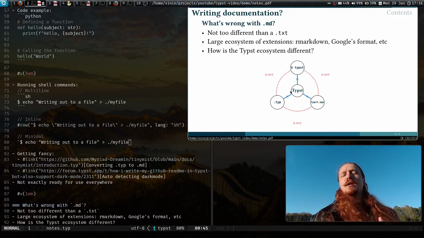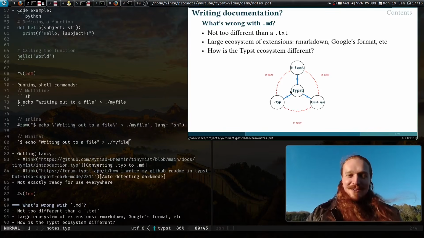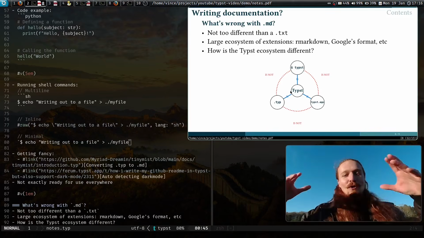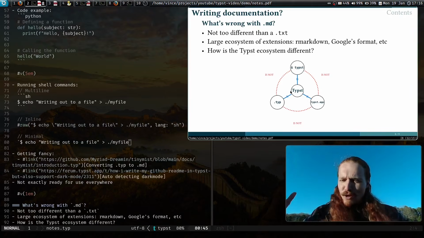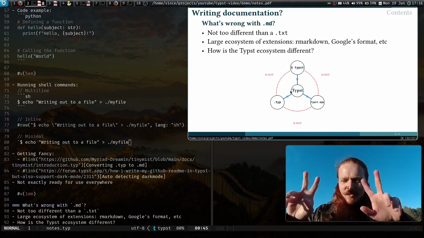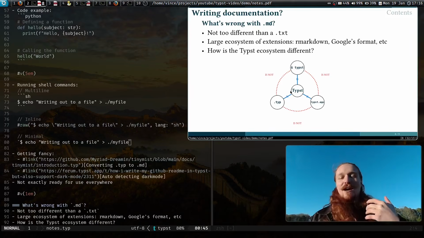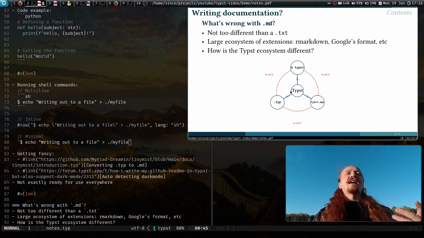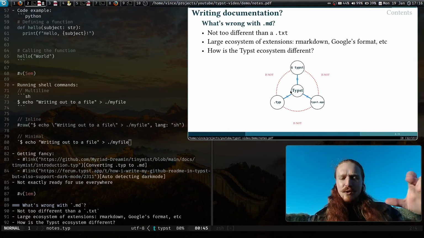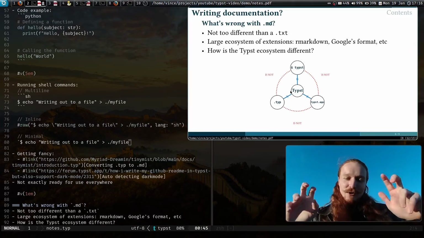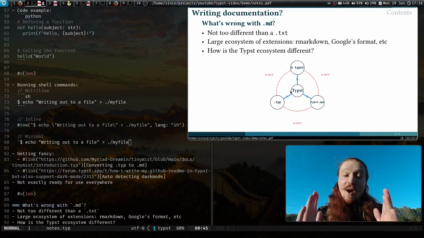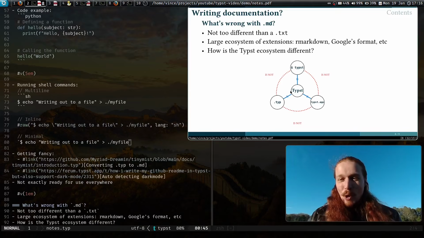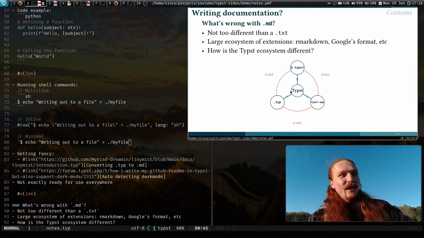So that's the obvious question. What is the problem with Markdown for documentation? Are you using the wrong tool for the job? And the problem with Markdown is it's not too different from a TXT. There's a large ecosystem of extensions to the format, like R Markdown and Google's format, because the strict Markdown spec is just like a style guide of how the document should look, but it's still basically text. So if you want fancy things like having an HTML element or even an image, you can write an image in Markdown syntax, but how do I define how wide that should be? That's actually sometimes an open-ended question. And so it's really annoying.